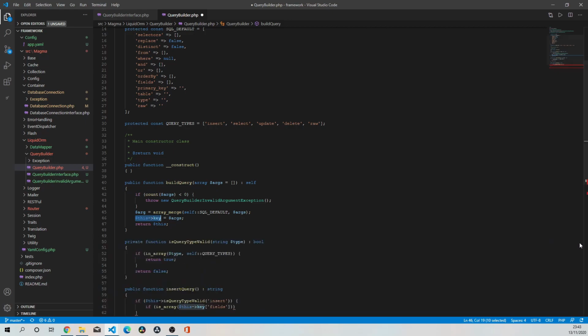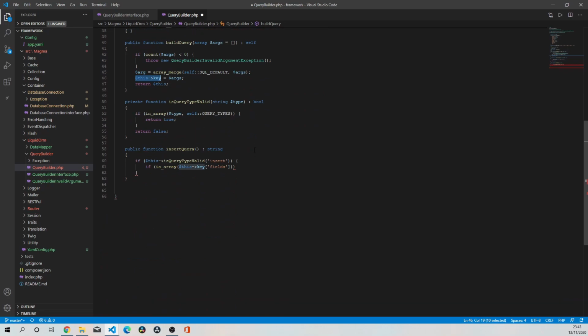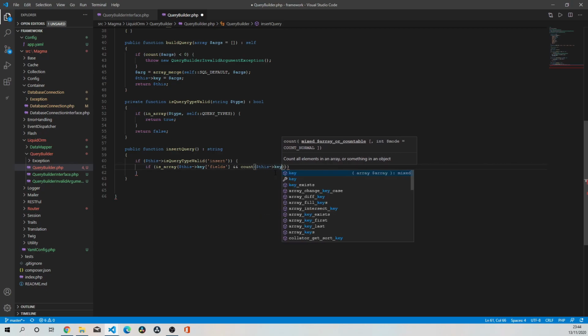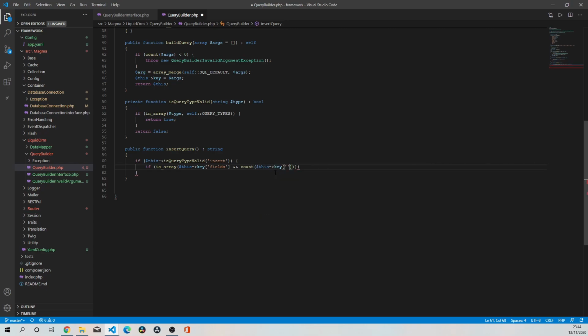Let's close this out because we're not actually using that. Let's get a bit more space. So we're going to say if is array this key fields and count this key fields is greater than 0. Let's execute. So we're saying if it's an array, we're good, and if the count is greater than 0, which means we've got at least one element within that array, let's crack on.